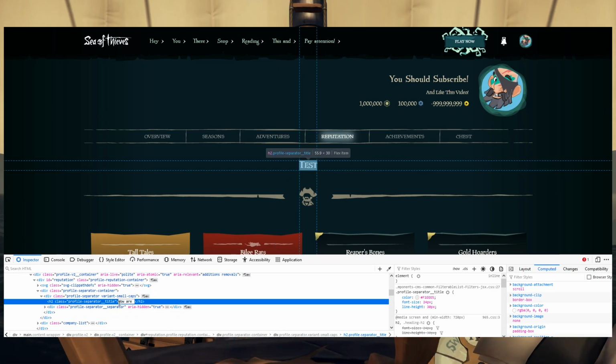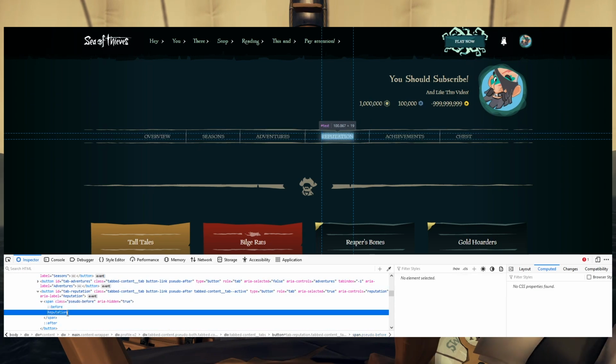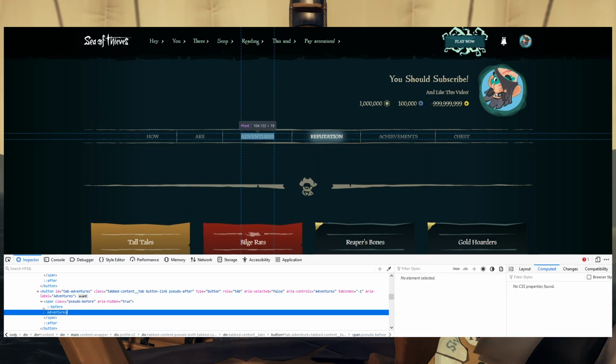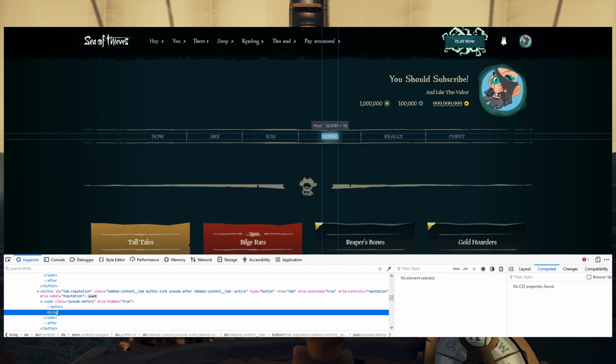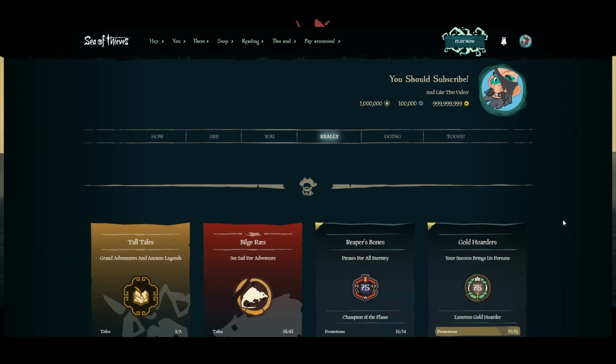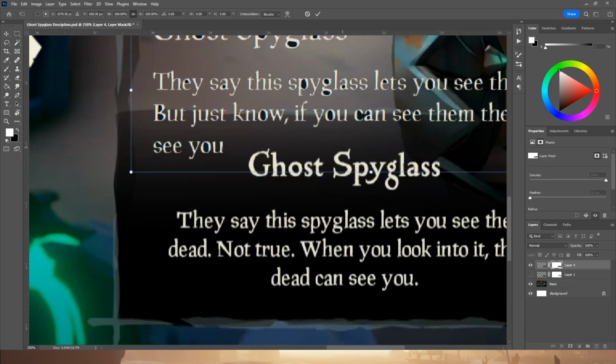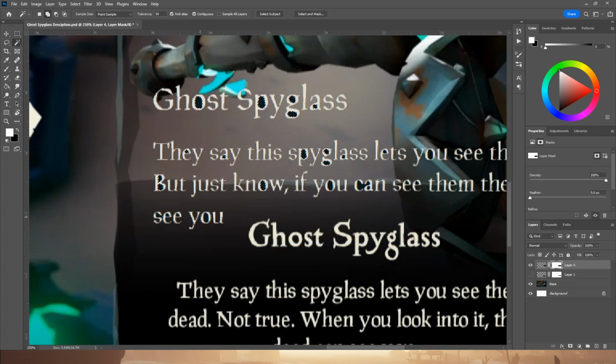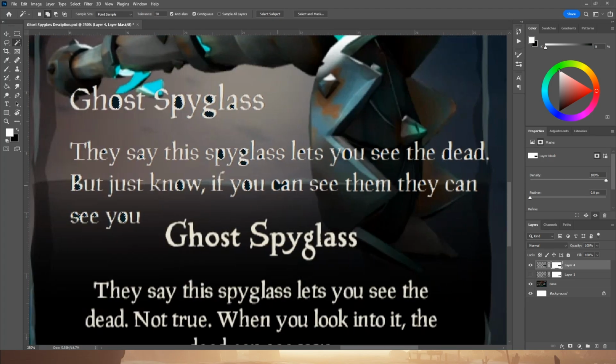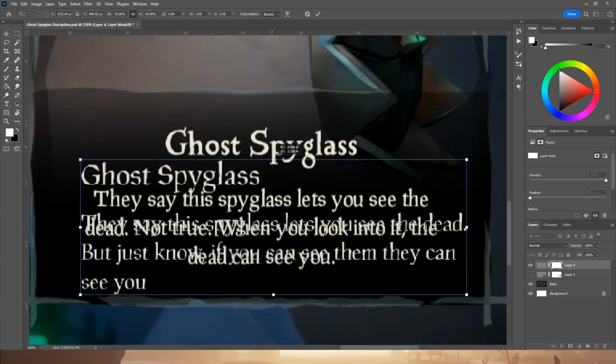Now this only changes it on your computer. It doesn't actually mess with the site itself. If you refresh it, it goes back to what it was. It just changes it on your end. So you can change the text to say anything you want. So basically, I just changed the text to say, "They say this spyglass lets you see the dead, but just know if you can see them, they can see you." That's all I did. I changed this to that.